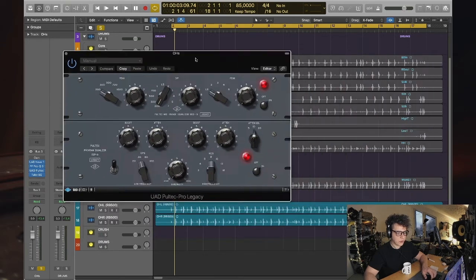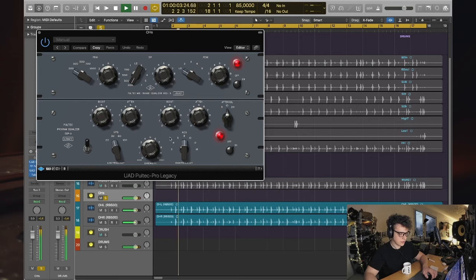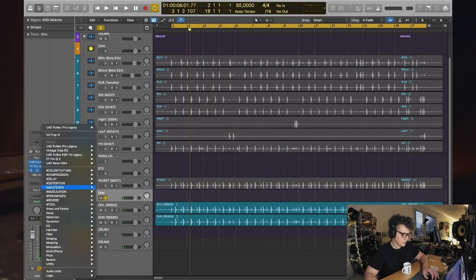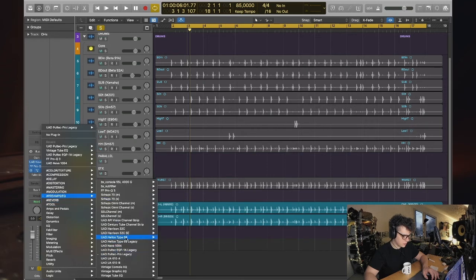Oh, let's stay in this. Why not? No, I think I would go with the other one. I don't even know, but I would just do it. Preamp.